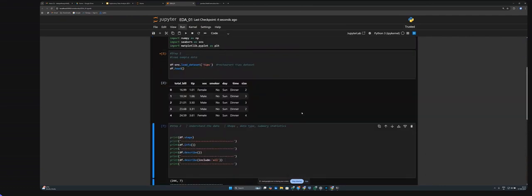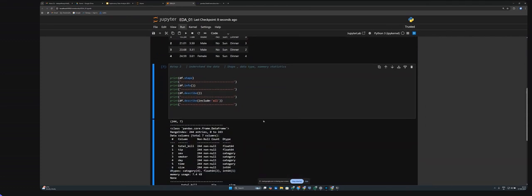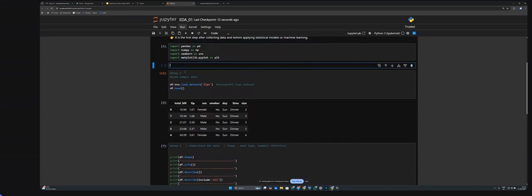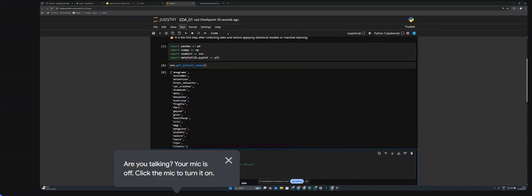And also what you have to do, guys, is not only this data set. You have to play with other data sets also. I'll show you. You can see the data set names by typing sns dot get data set names. If you type this, these are the data set names.